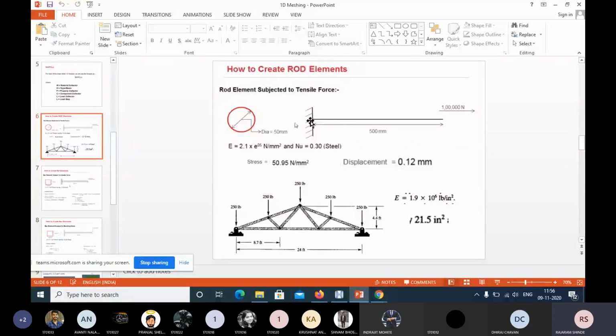Here you see, a load is at the end of the rod. Okay, at the end of the rod, and the cross section is constant from this to this one. Material properties are also not changing. So you can model this problem by using only one element. Okay, you can model this problem by using only one element. Now how you can do this, I will show you.